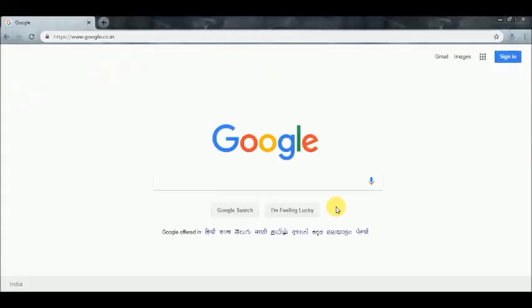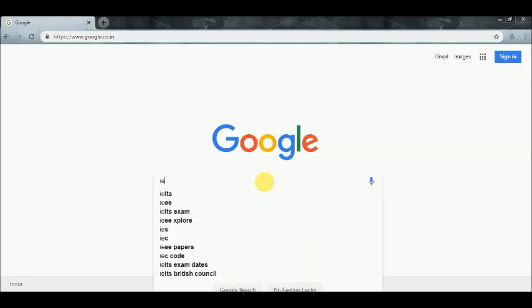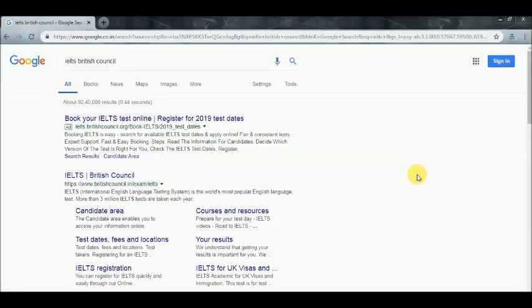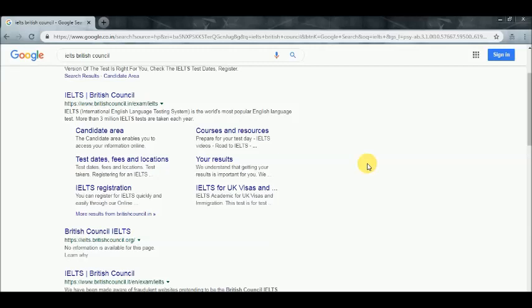Today I will be demonstrating easy steps to register for your IELTS exam. Hello friends, let us start off with the registration process for IELTS. Open your browser, you can see this Google homepage. In the Google search bar you just need to type IELTS. Here you can see this British Council. So this is the main website wherein you can book your IELTS examination.